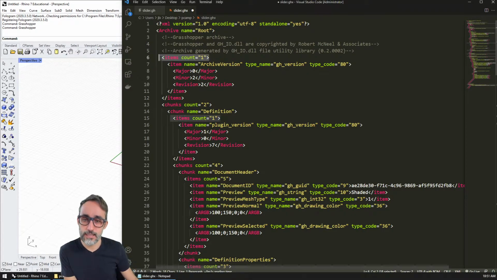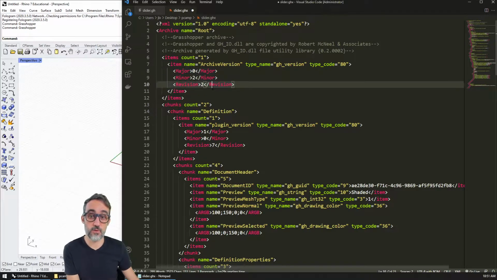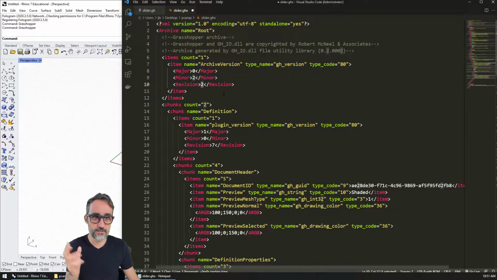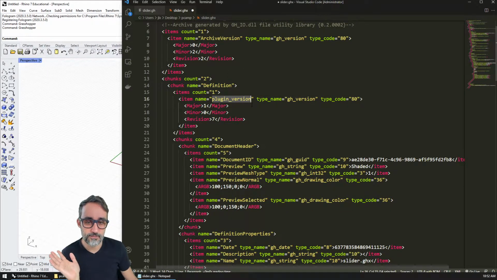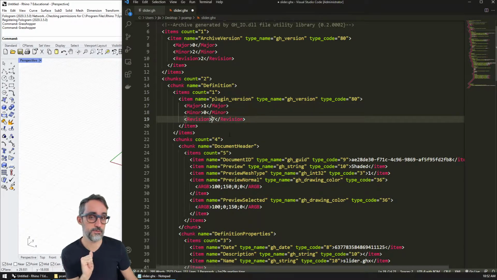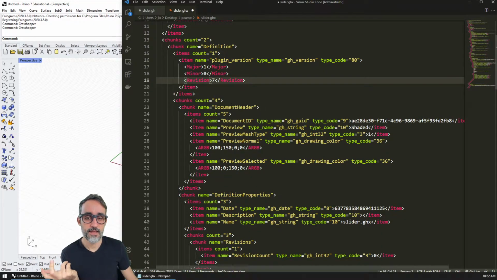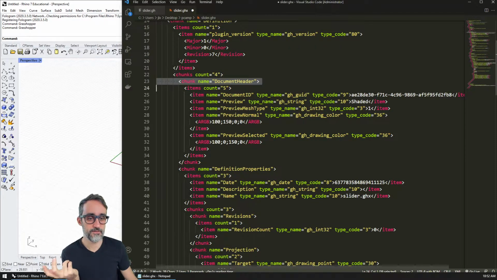There is an item that has the name archive version of Grasshopper, and we can see that this file was recorded with major version 0, minor version 2, and revision version 2. So 022 is the version of the archive that this file is using. The plugin version, I think this refers to the Grasshopper version, is 107. Okay? Then there's a header that specifies a bunch of things.